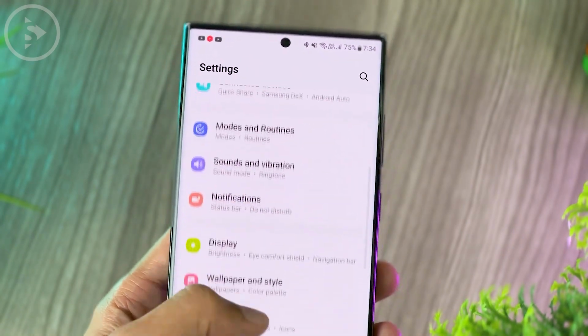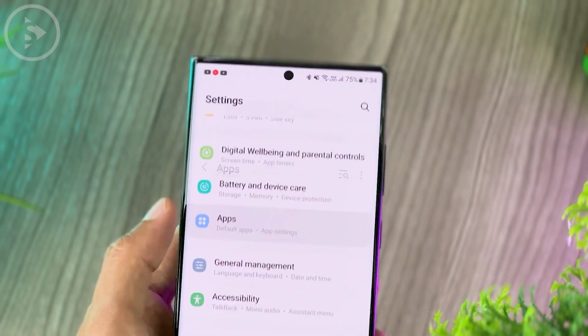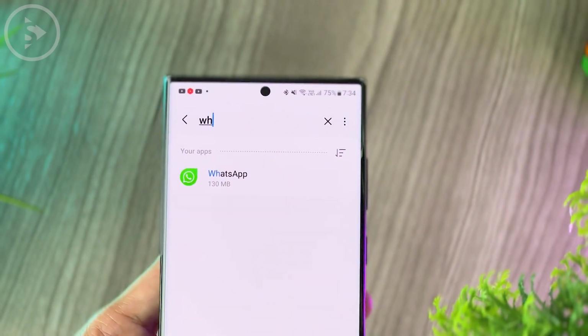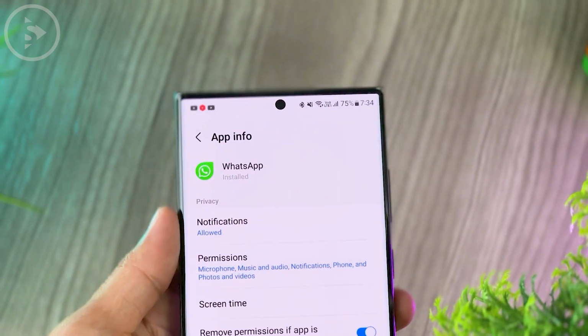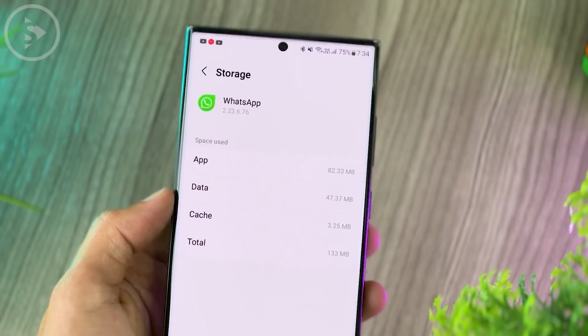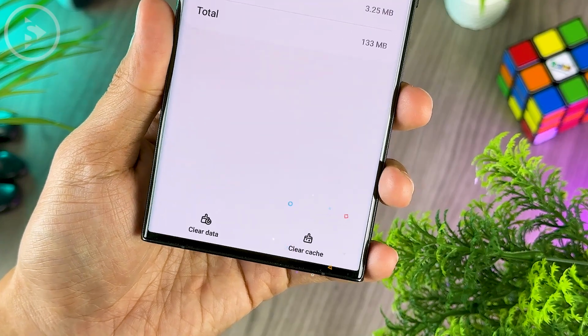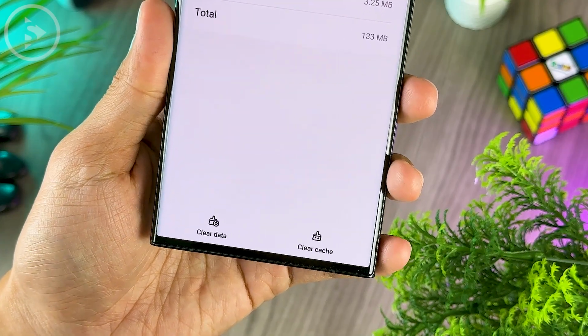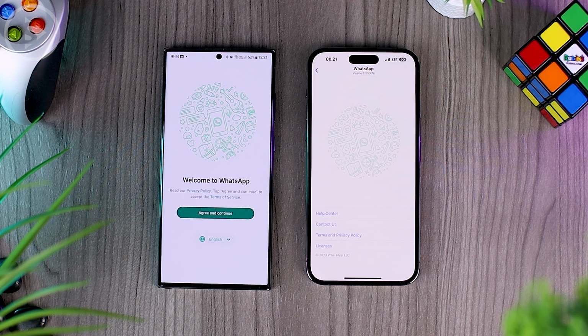To clear cache files and data, you can open the settings, then select the apps menu. Then all you have to do is search for the WhatsApp application and open the storage option. From there, you just have to tap on the clear cache and clear data sections. After clearing the data and cache files, you can immediately open the WhatsApp application on your Android phone.